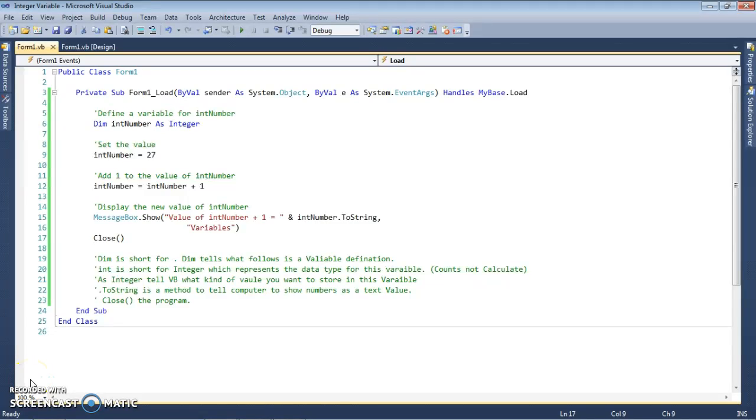Okay, I decided to make a short series on data types for Visual Basic. And I'll try to make it quick. And I'll go over some of the terms as we go through this.